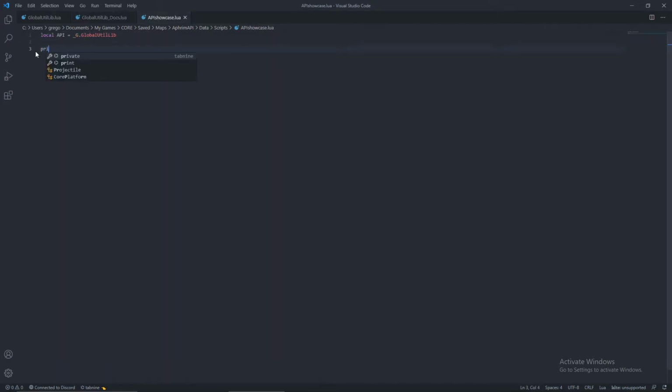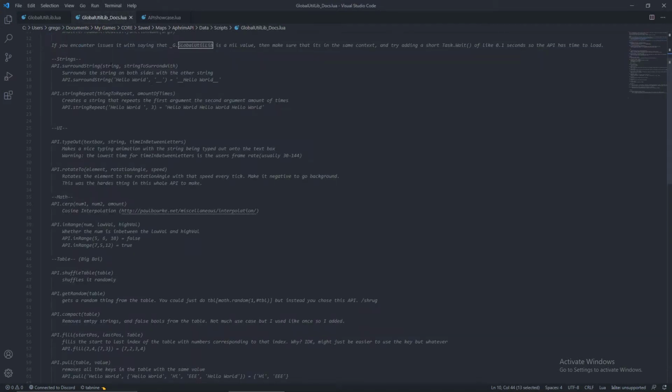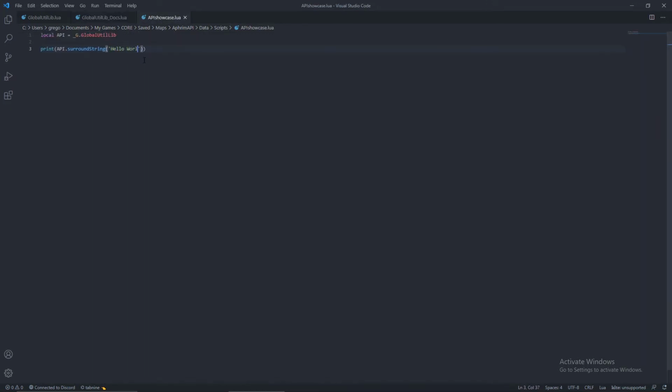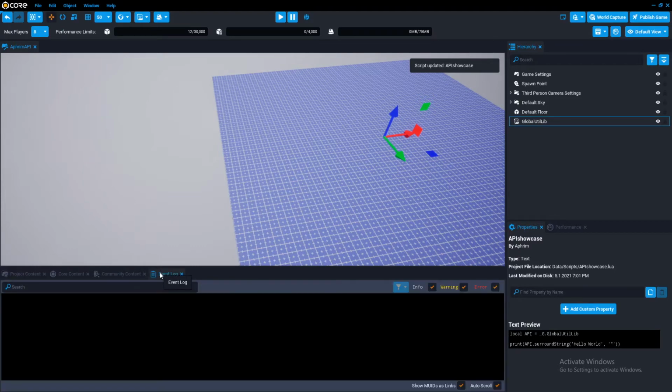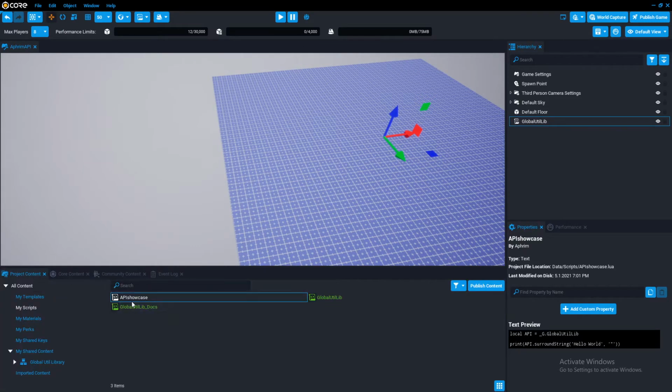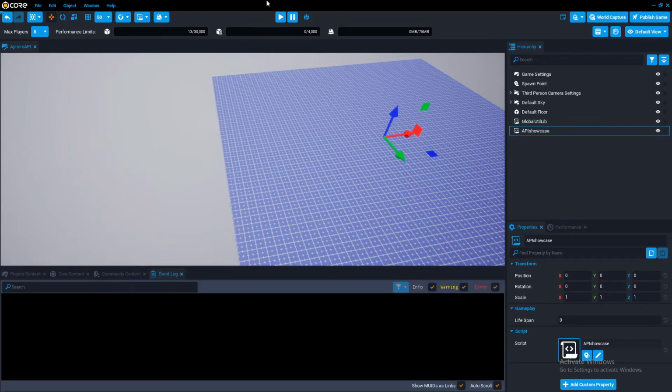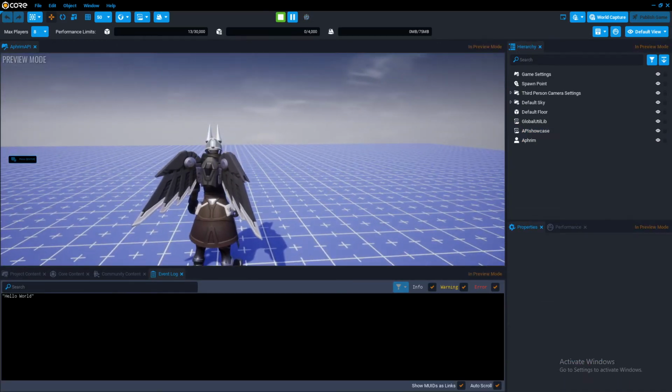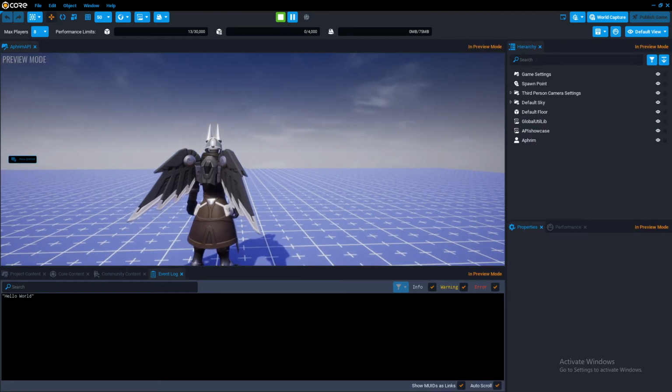So let's do print API dot surround string. As you can see here, we would do a string and a string to surround with. So let's do hello world, and we can surround it with quotation marks. Now if we go back, we need to drag the script into the scene, go to event log and press play. As you can see, we now have quotation marks on the side of our string.